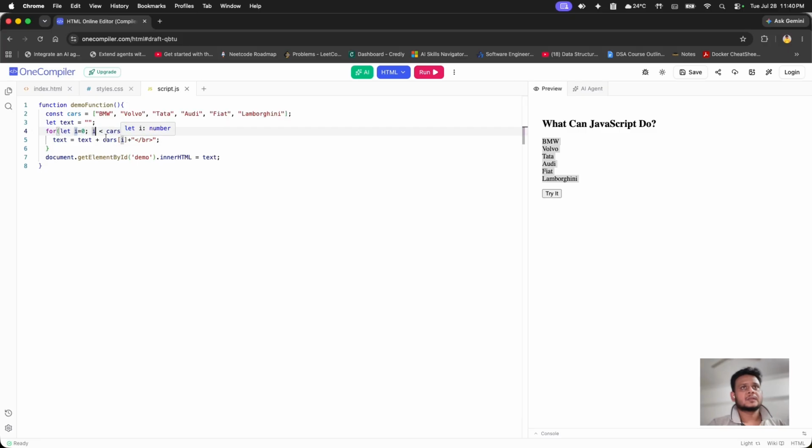0 is less than 6, so the code is running. In total, the for loop will work 6 times, and we'll get the output like this. So this is how the for loop is working.